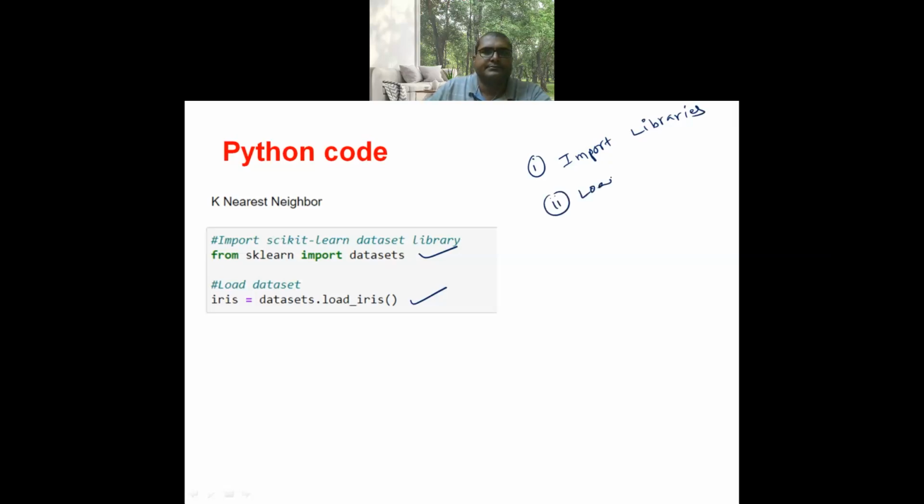Load or define data. Here, the iris dataset is loaded to variable iris. The dataset is available in sklearn library. This can be imported as datasets dot load underscore iris. It will load the CSV file which is available in sklearn datasets. It will be loaded to the variable iris.